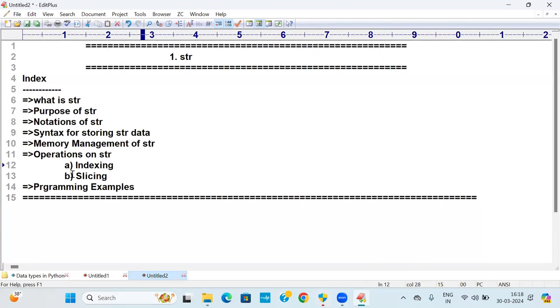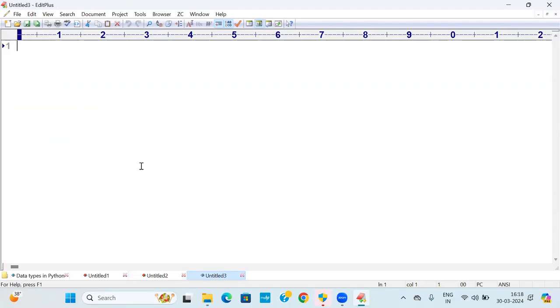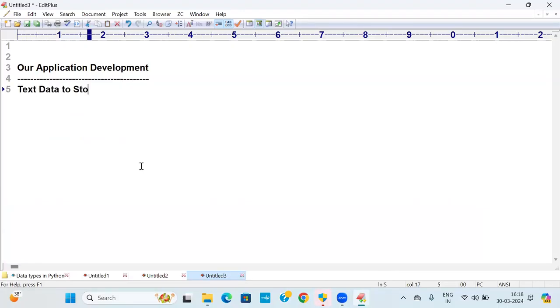Now coming to the point: operations on str, indexing, and next is what? Slicing. Now we are going to talk about what is str. Now I will start, students. Generally, when you go to application development, we come across text data to store.